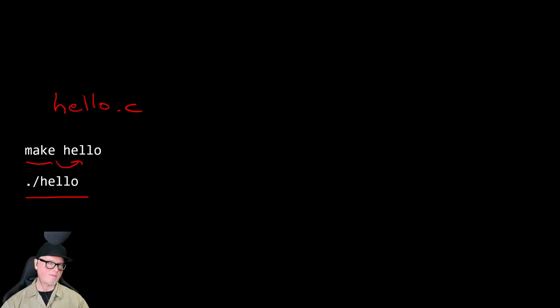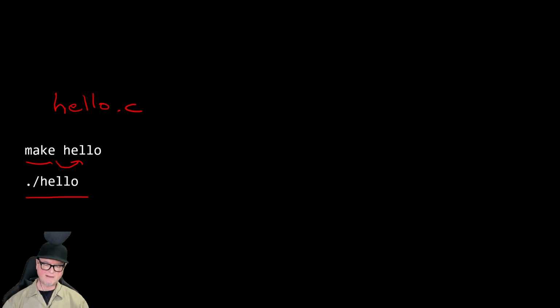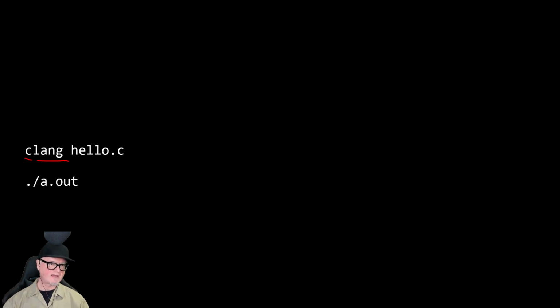This make command has been provided to you for simplicity, to just make it as easy as possible to run your first program. But actually there's something else going on. We're actually using a tool called Clang, which stands for C language. And an equivalent command to make hello is, and you can try this in the terminal.